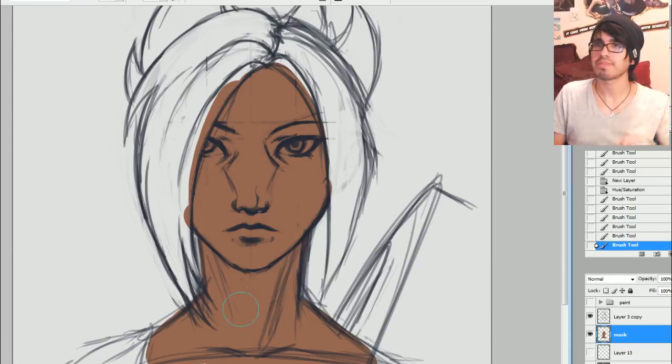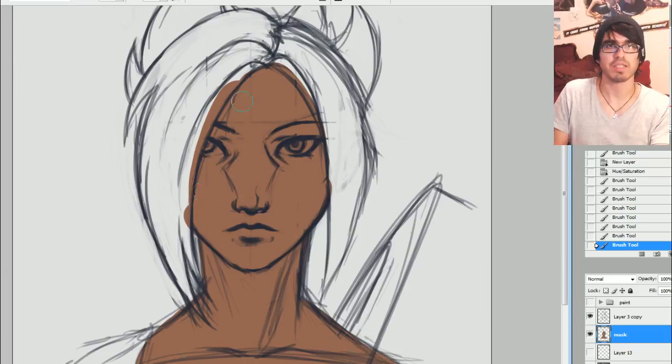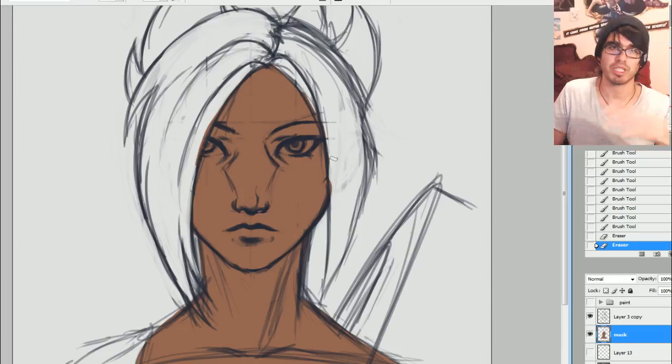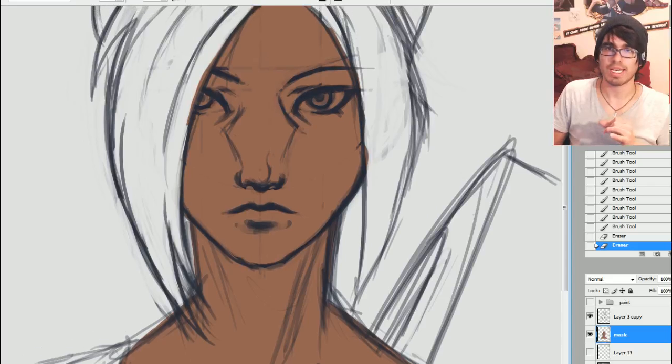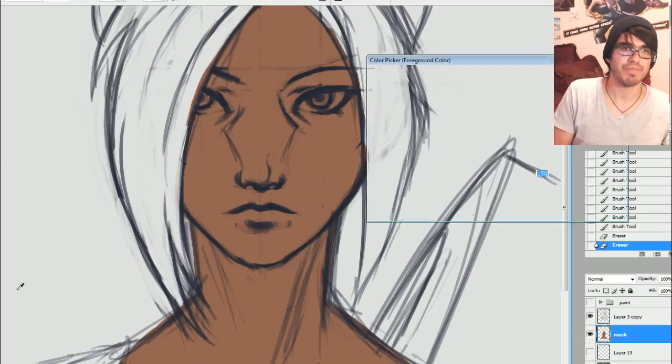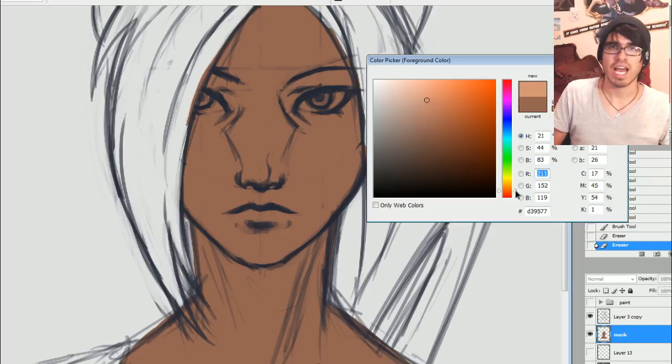I hope this is working for you guys. Okay, so you start with something like that. Now let's focus specifically on the skin. We don't need to worry too much about the hair and all that. And I'm going to go ahead and show you guys how I do that.